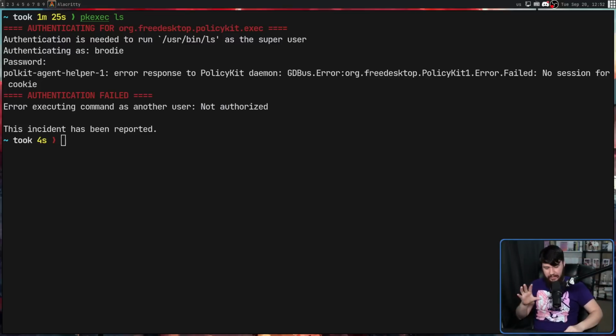On Wayland, it is a much bigger deal because you can't actually run a GUI as root in most cases. So you kind of need this method to have root access inside of a GUI. Luckily though, the solution is incredibly simple. Pretty much all you need to do is make sure you have another authentication agent. So there is a list of these over on the Arch Linux wiki.